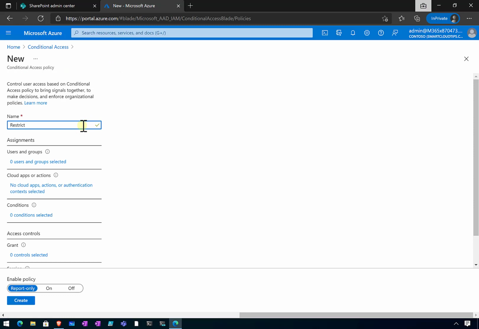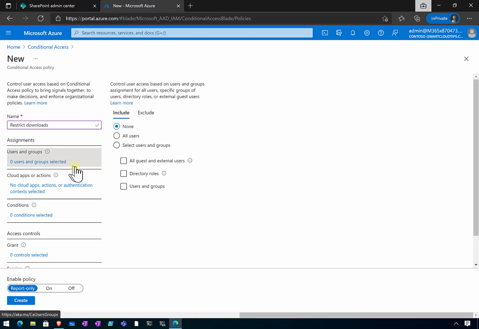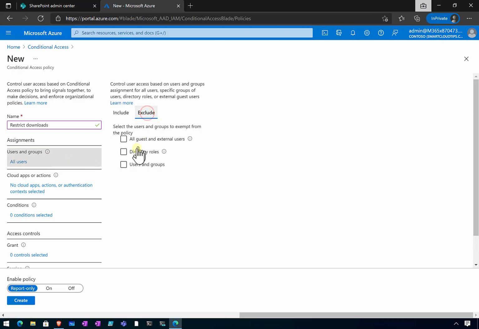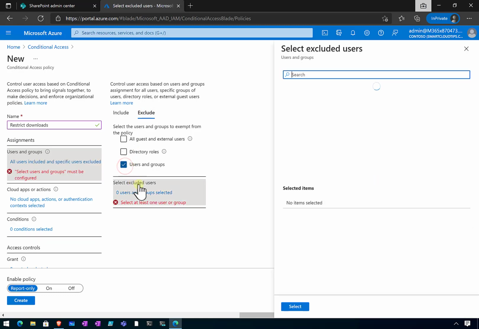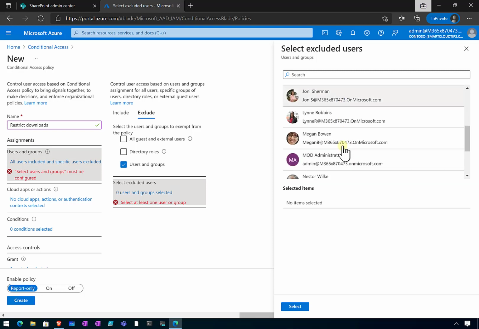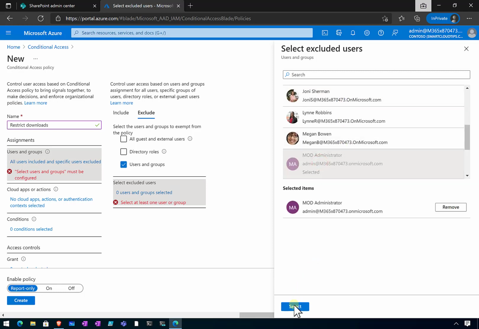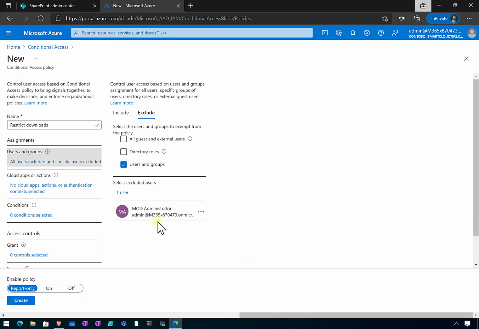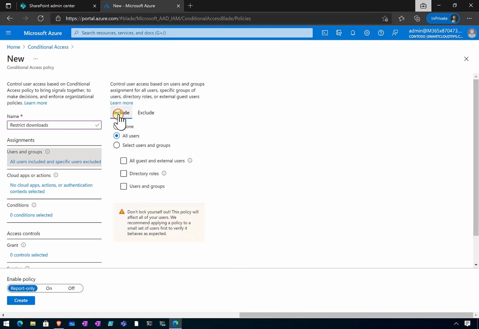restrict downloads. All right, and what we're going to do then is apply that to all users generally. We can target that at individuals if we wish. Best practice would also be to make sure that you do exclude some administrator accounts, or at least one admin account in case you need to, because we don't want to accidentally lock ourselves out of the environment. So generally, include all users, but exclude a break glass style account.